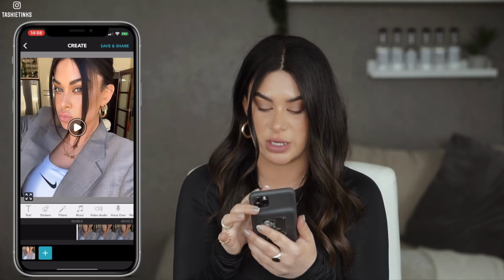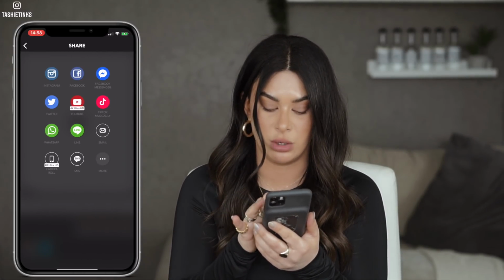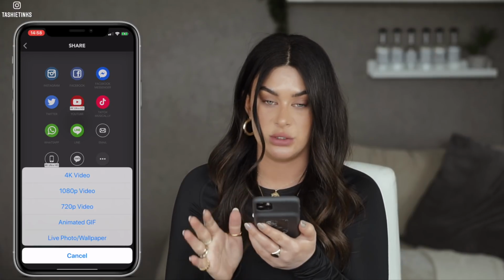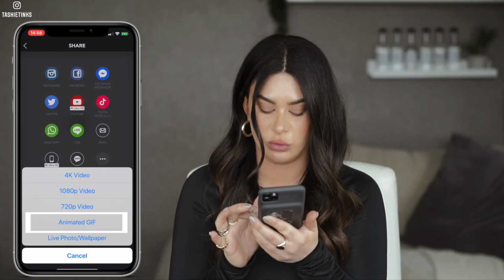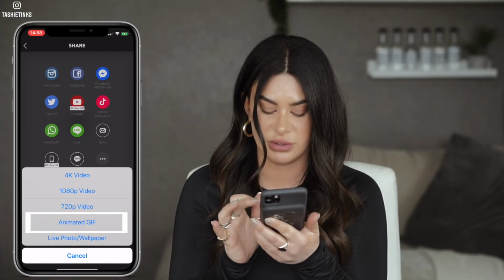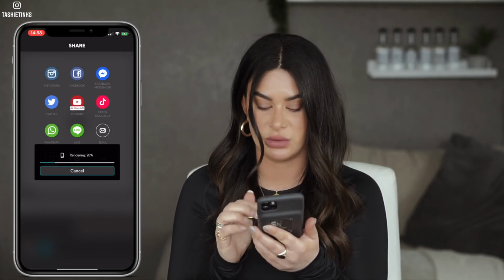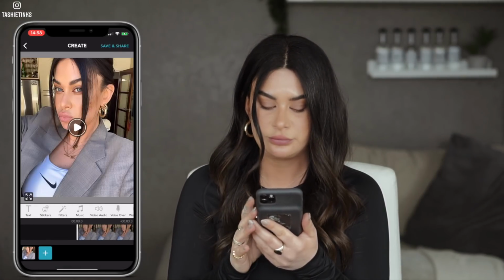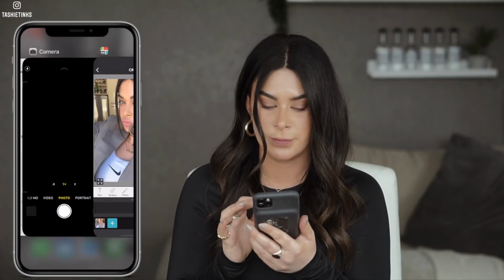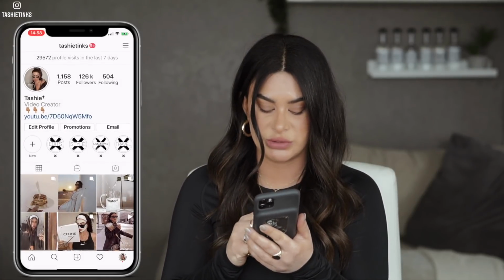Then we go to save and share. We go to camera roll, which is this one here. And then you want to save as an animated GIF. So you see that? The 1, 2, 3, 4th one down, animated GIF. Save. Rendering, saving. Done. Okay, and then you can go onto your Insta stories.